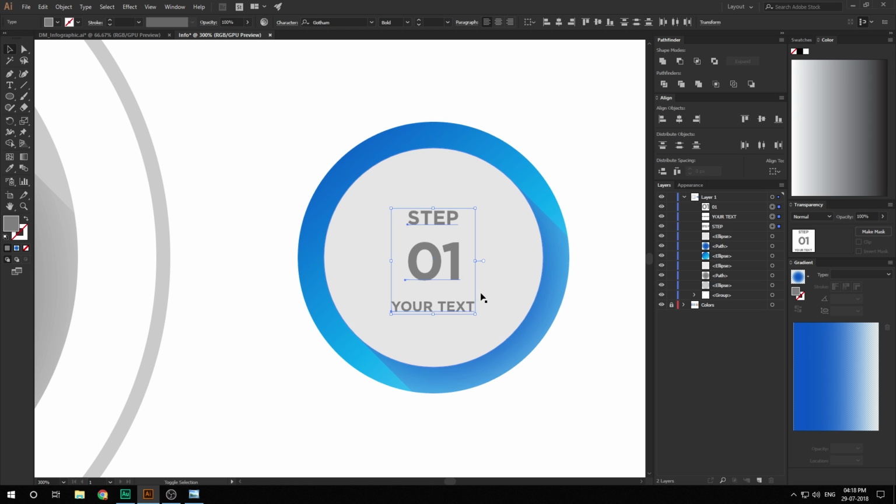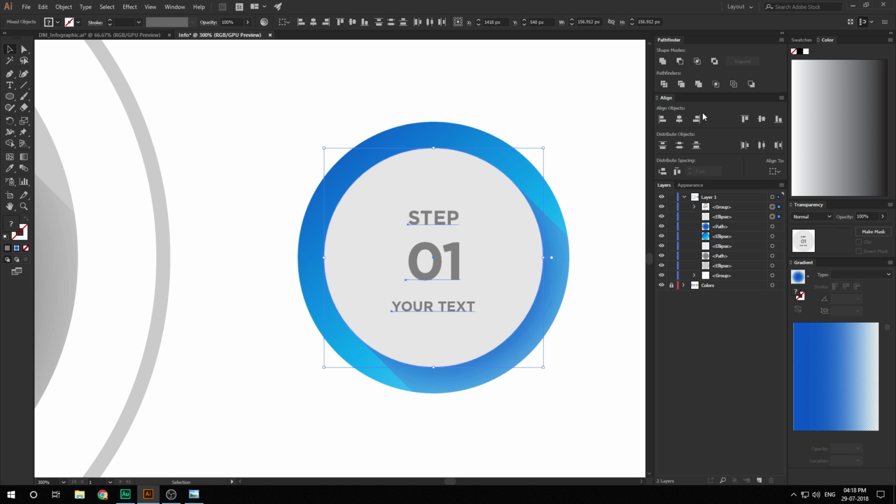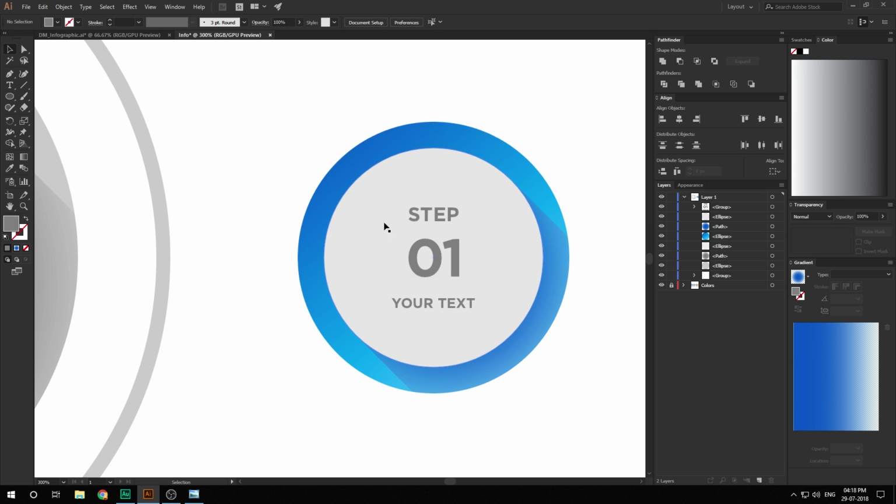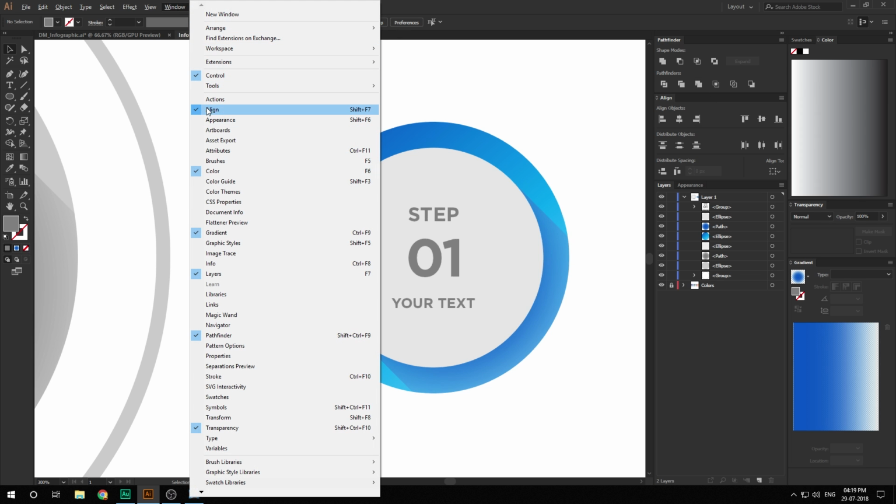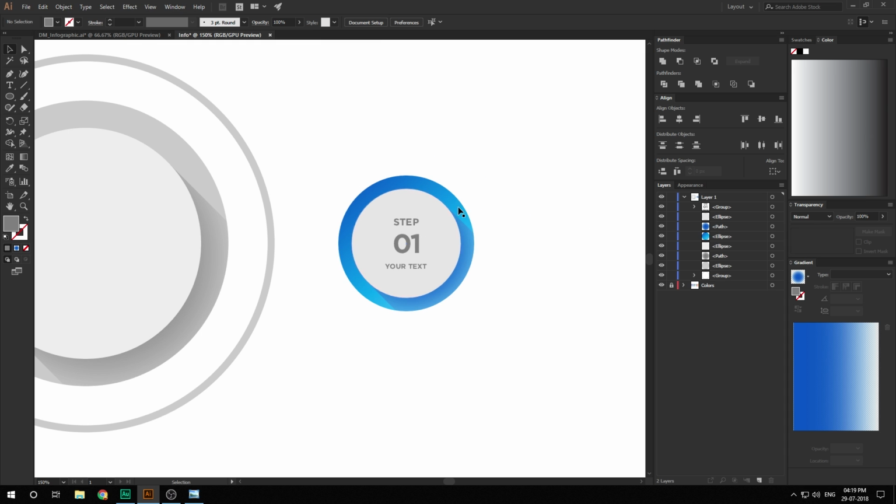Let's select all of them, hit Ctrl G to group them up, then hold Shift and select the circle that we have and align it into the center, just like so. And if you don't see these tabs, you can go into Windows and there you'll find the Align and the Pathfinder as well. So that is that, and it's looking pretty good. Let's select everything and hit Ctrl G to group them up.